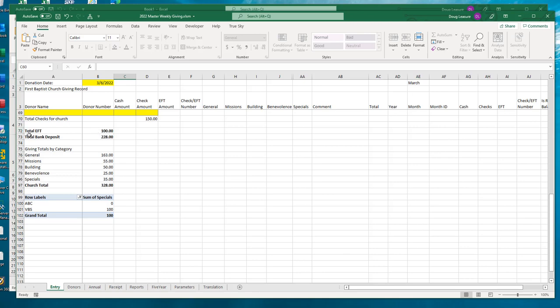We also had an EFT amount come in for 100, and the distribution across our various categories or funds looks like this: 163 to general, 55 to missions, 50 in building, 25 in benevolence, and a total of 35 in the specials.